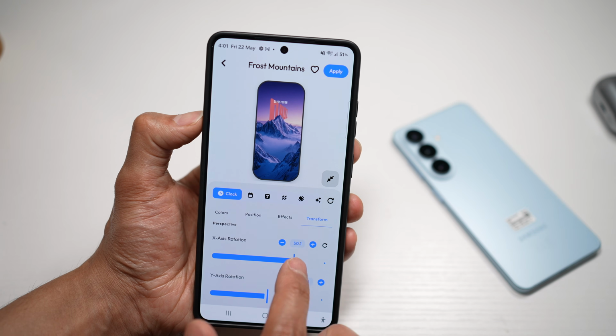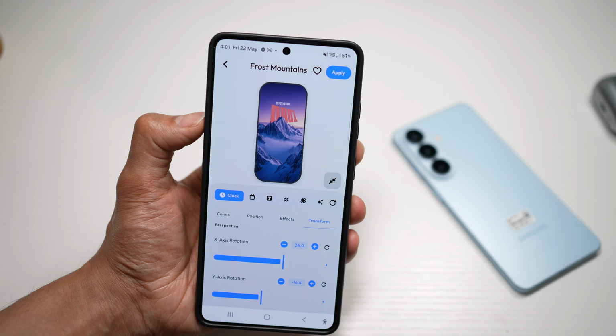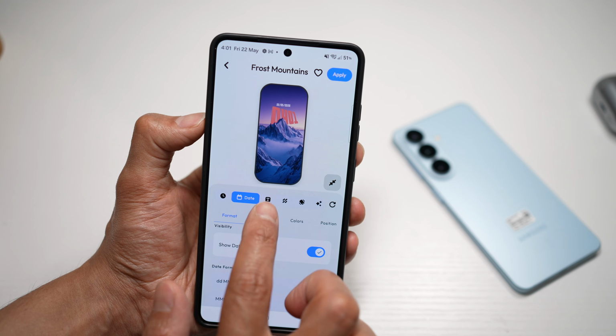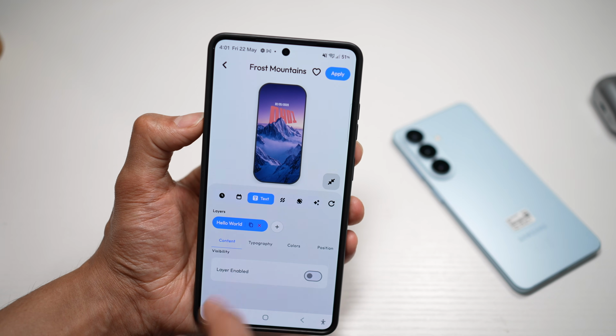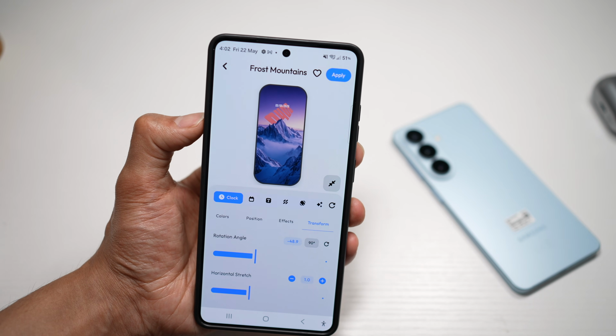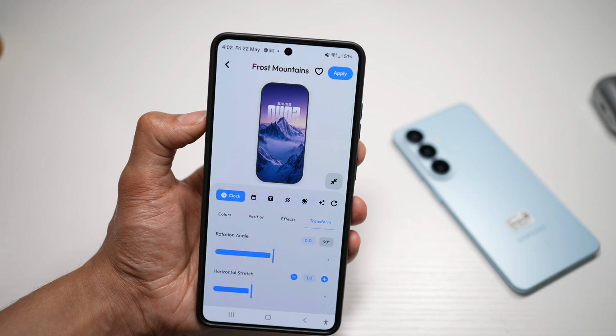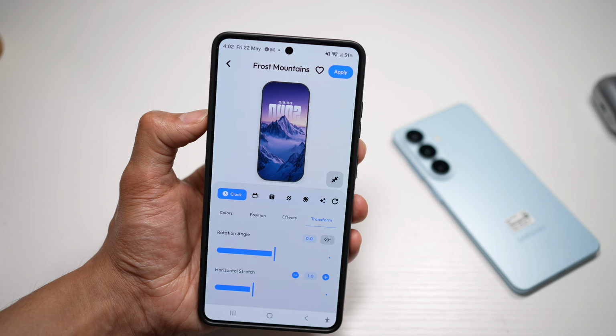You can even transform it, so you can go ahead and move this and give this a 3D effect on it. So it's basically whatever you want here. So you can customize the date, you can customize the text, you can even rotate the clock and create the iPhone style depth effect look on your Android phone. So there are honestly so many editing and customization options available here that you can spend a lot of time just creating your perfect lock screen setup.